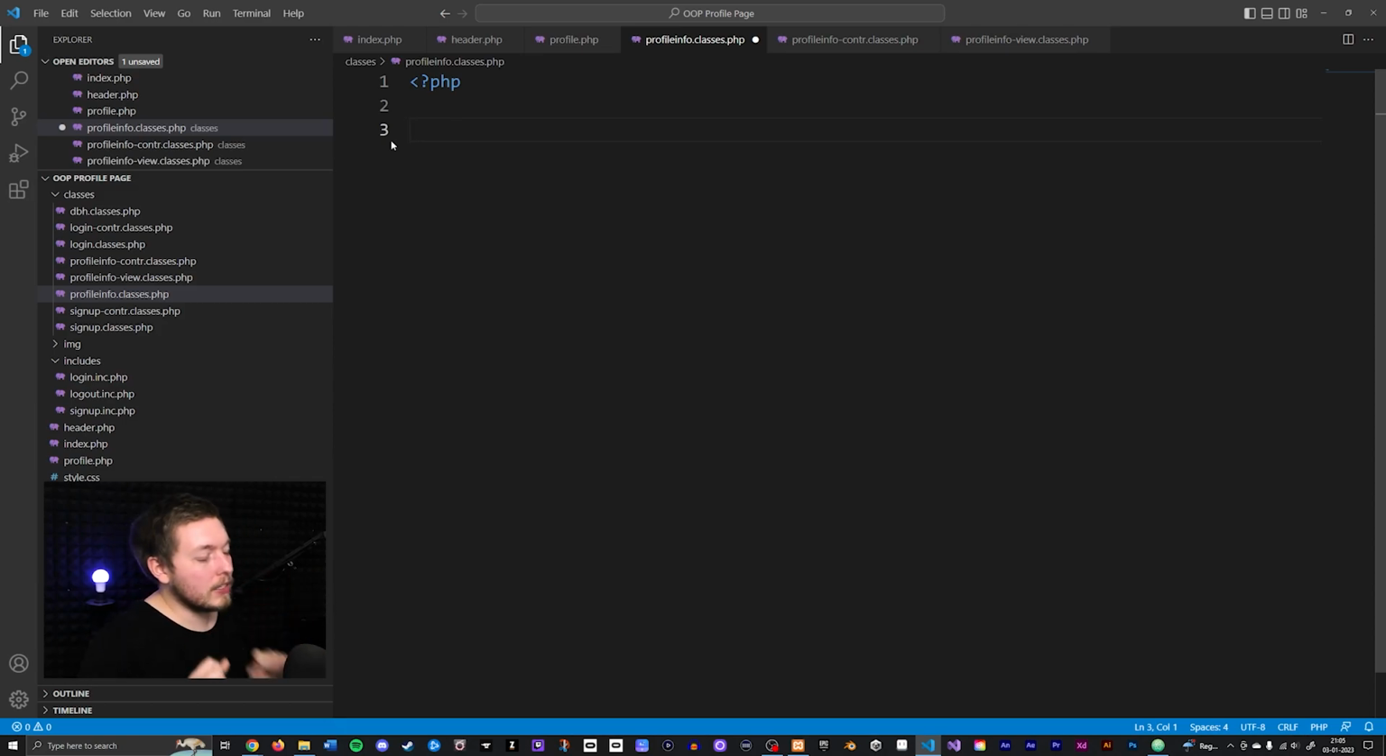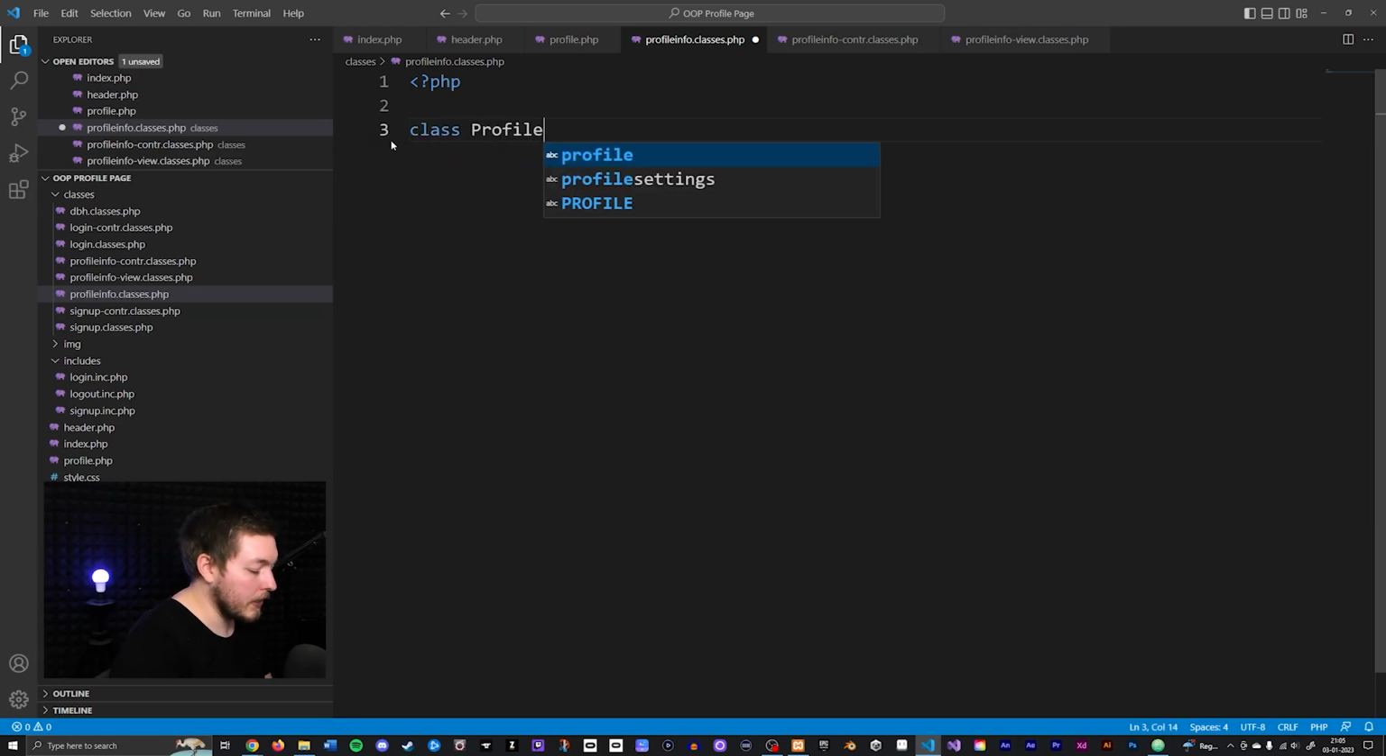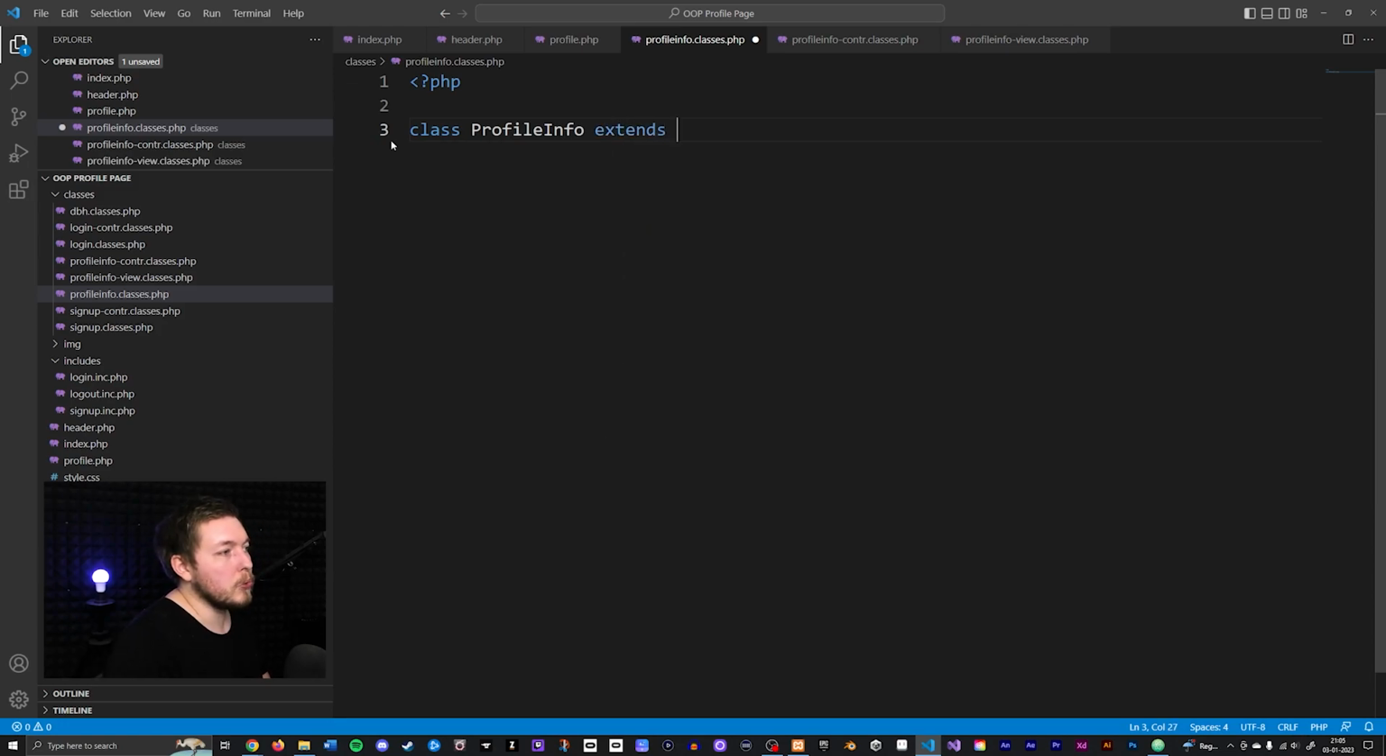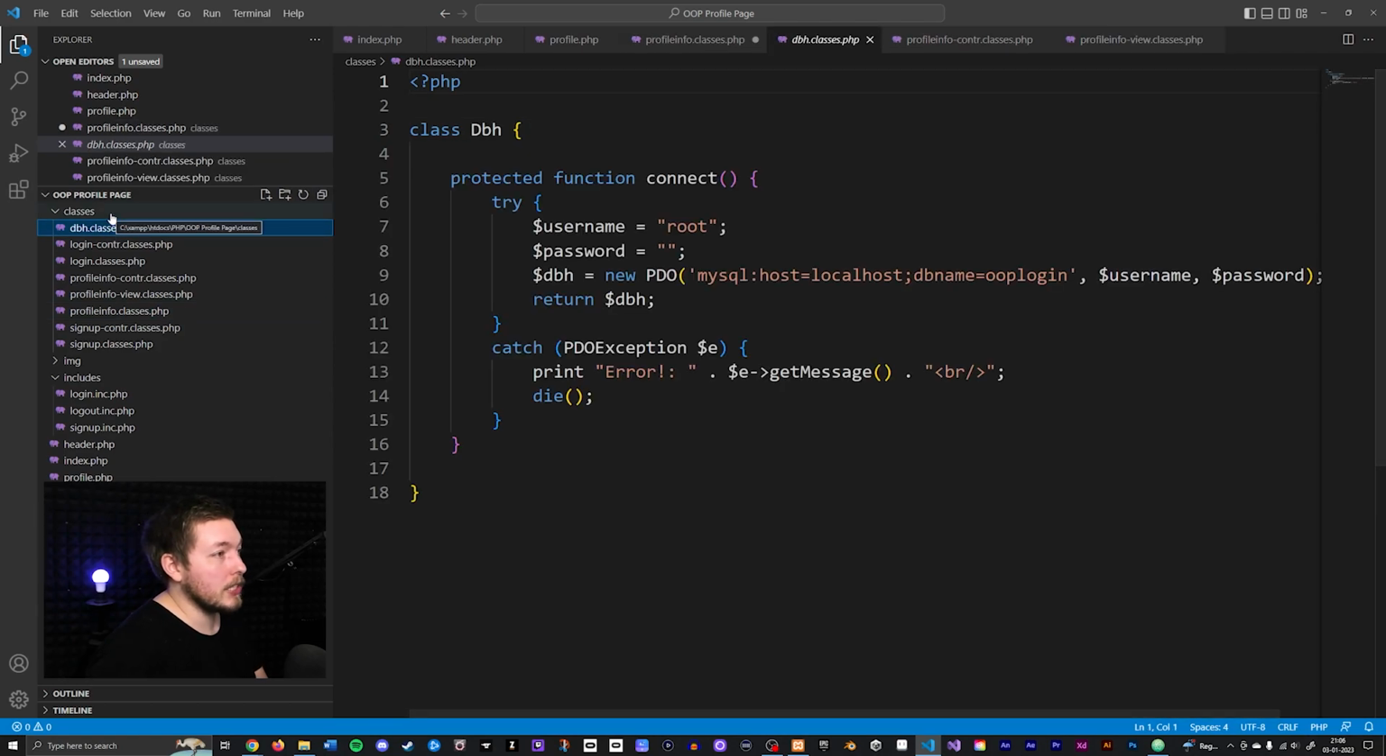So with this, I'm going to create a class. I'm going to call this one ProfileInfo, and I want to extend to my database table, because right now inside my database classes here, you can actually see that I have a database class that can link to my database inside phpMyAdmin.